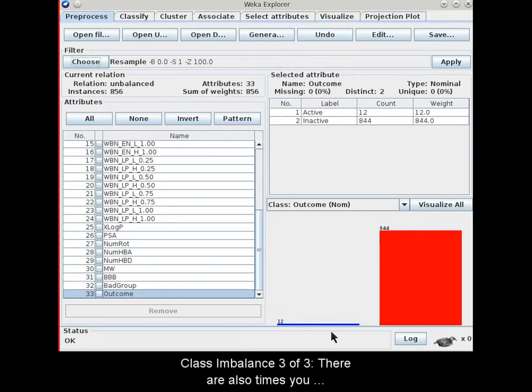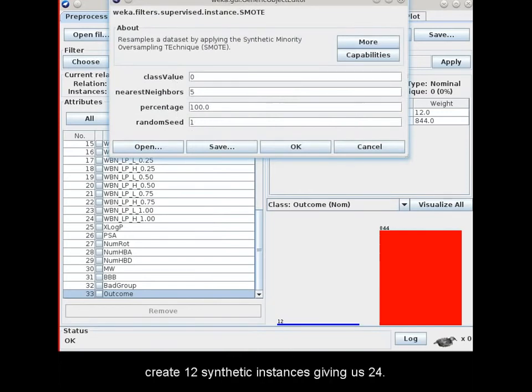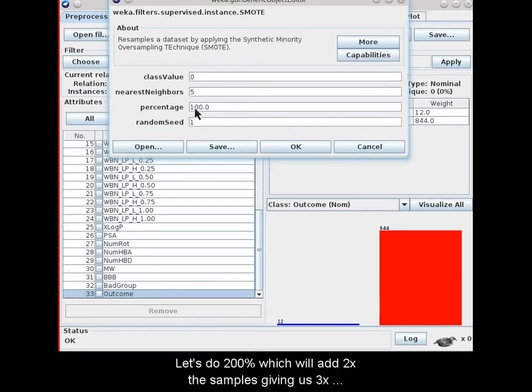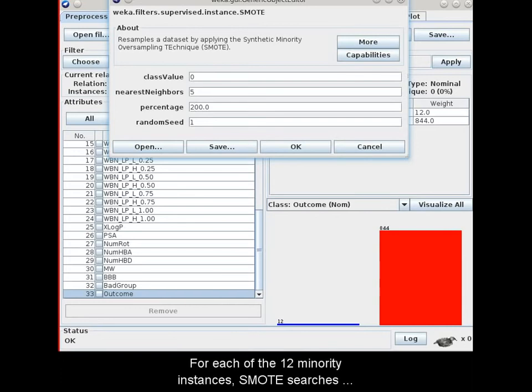There are also times you want to oversample the minority class, which we'll see now with SMOTE. Oversampling 100% will double the sample size of the minority class. Starting with those 12 samples, SMOTE would create 12 synthetic instances, giving us 24. Let's do 200%, which will add 2 times the samples, giving us 3 times the samples we started with. Nearest neighbor defaults to 5, and nearest neighbor is how SMOTE works.